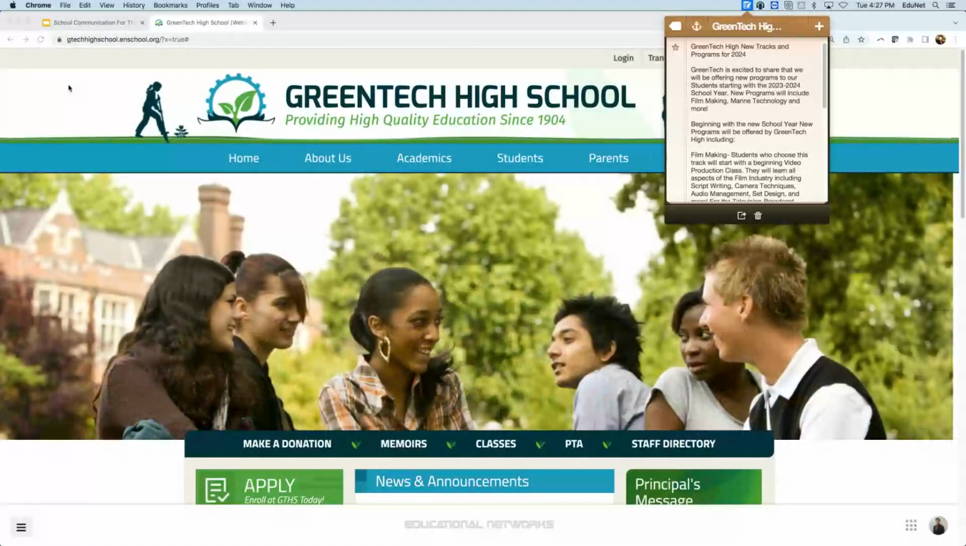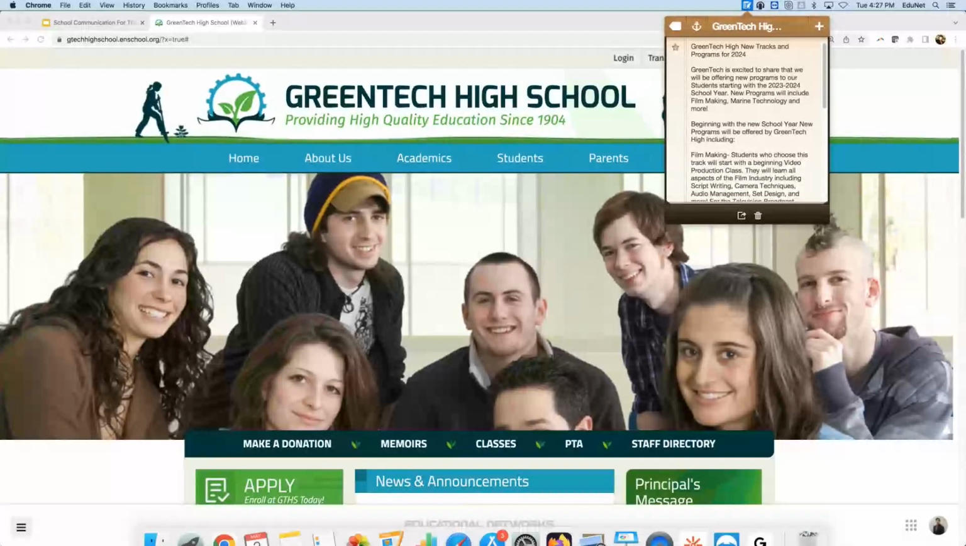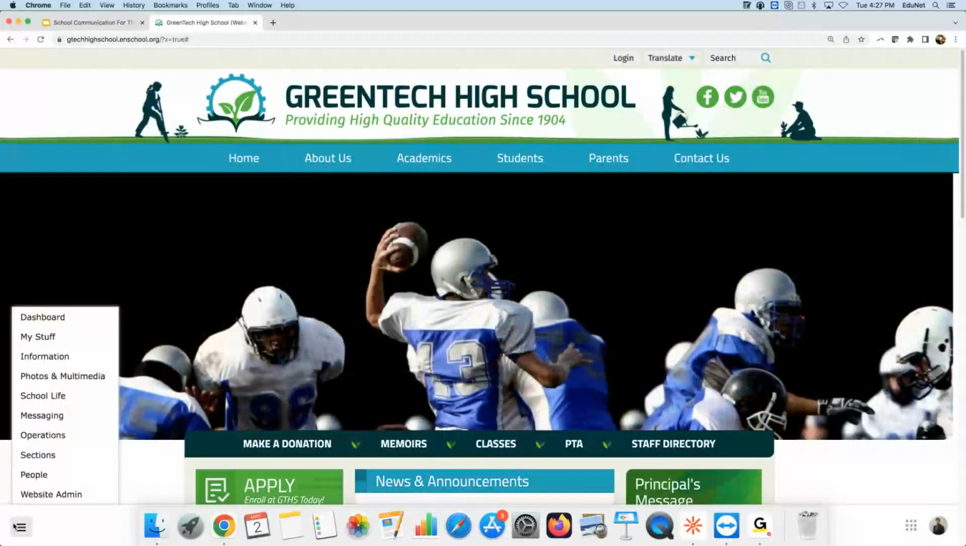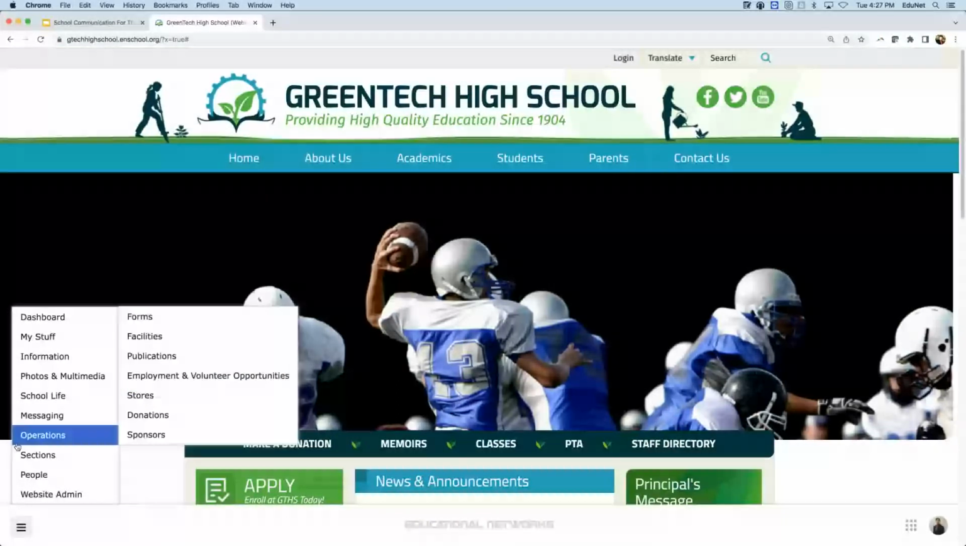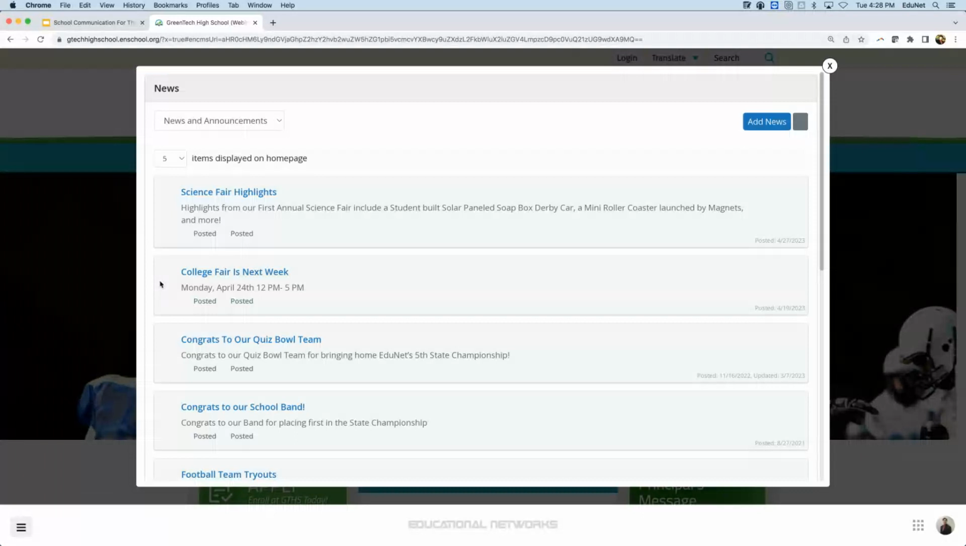So what we do, keeping in mind that news is one of the 4 of the 6 features that allows you to post to social media at the same time you're adding content to the site, we're going to go in and write out our news post. So for this, we click on the menu button, and then we'll go to information and news, just as we always have.